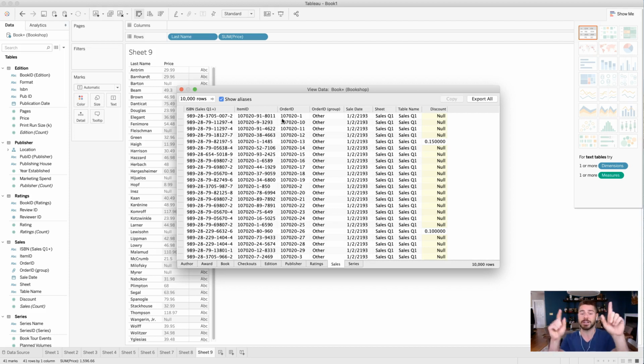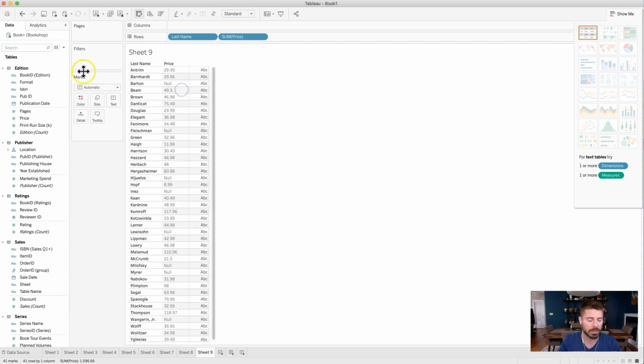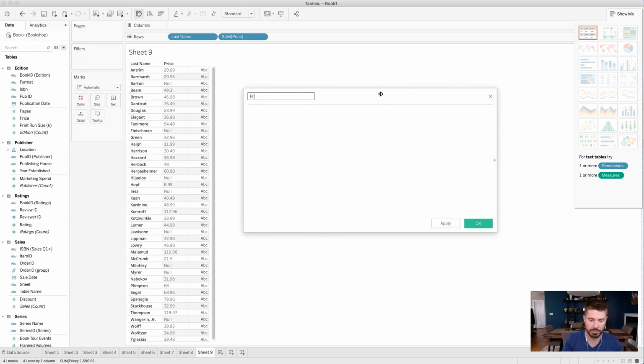And so in that way we need to fix both of these things, both the order and the item, in order to get a unique identifier for each one of our sales. So let's go ahead and take a look at this. Let's make a new calculated field. And we're going to call this price fixed because we're fixing the price.